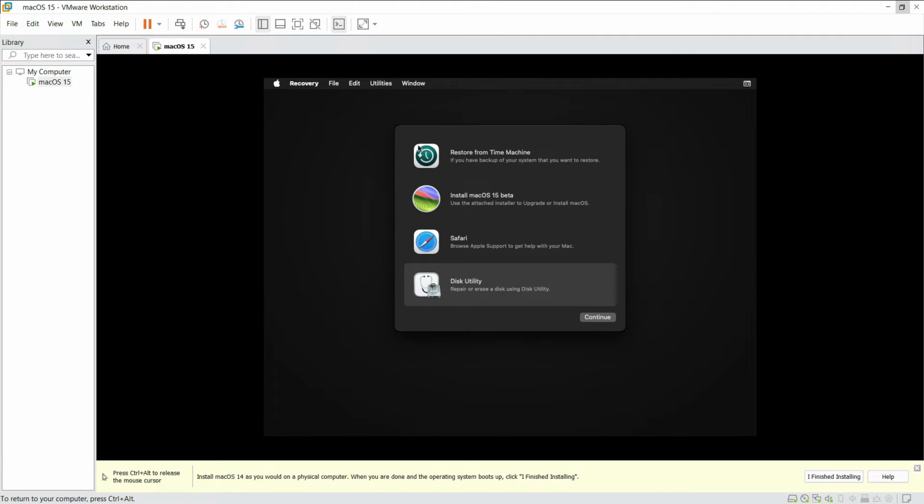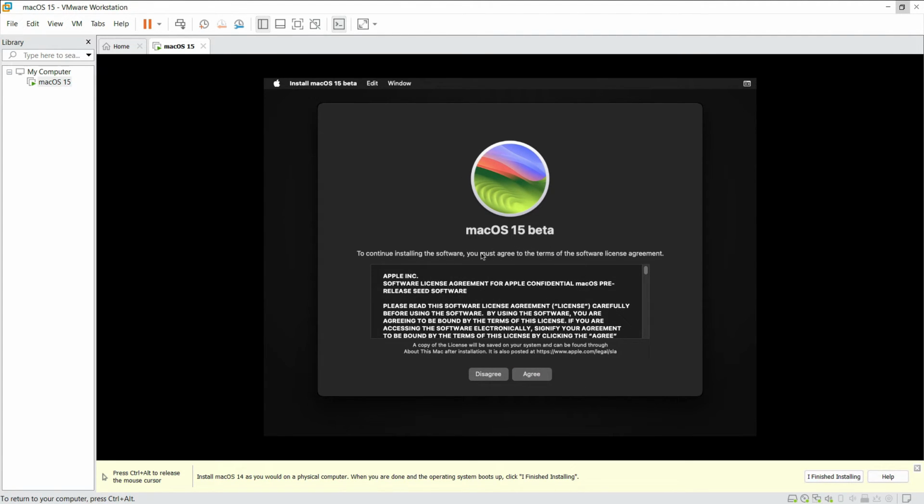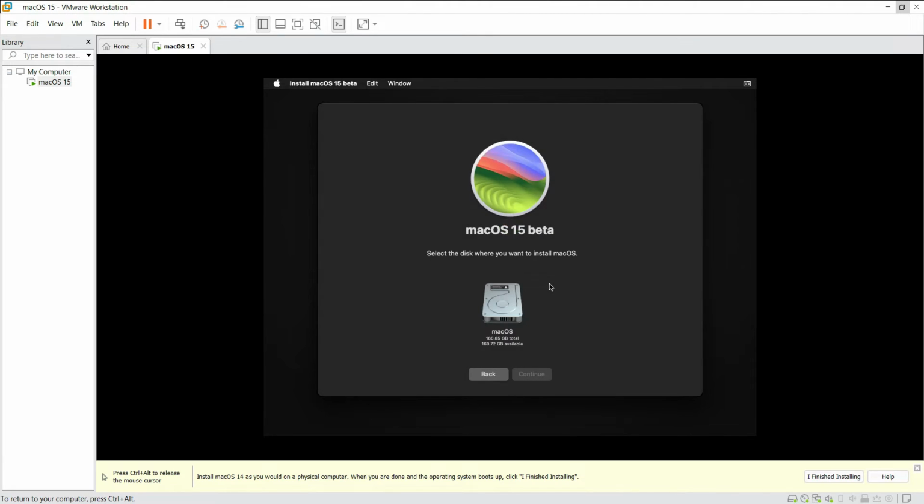Alright, now on this menu you can click on install macOS 15 and then click on continue. Then click on continue. Now on this window you have to click on agree. Click on agree. Alright, now you have to select the disk that we have formatted earlier and then click on continue. Then finally the installation is going to begin, and it's a very time consuming process. Just make sure that your computer does not go into sleep mode.